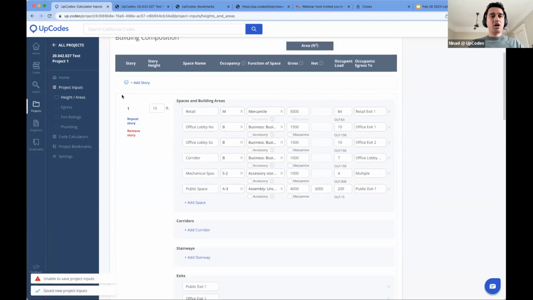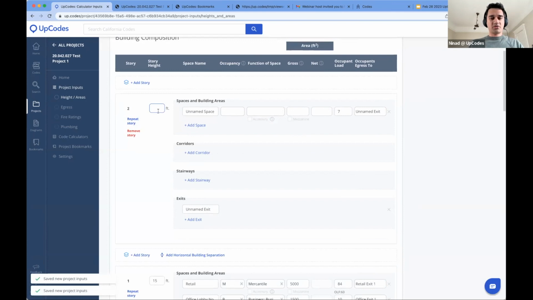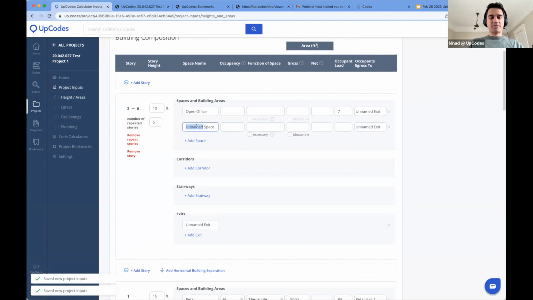All right. I'm going to add a couple of stories above, make them 10 feet each. I want to repeat them since it's the same floor plan going up, and 5 floors. I'm going to say this is an open office and some mechanical spaces. All right. This is going to be B occupancy. It's going to be S2.